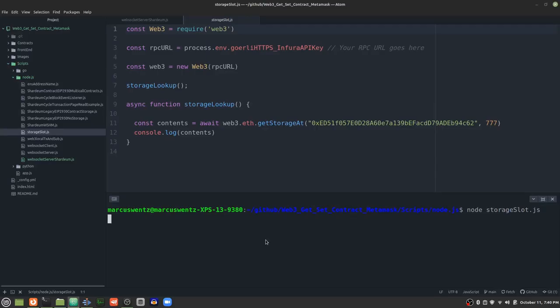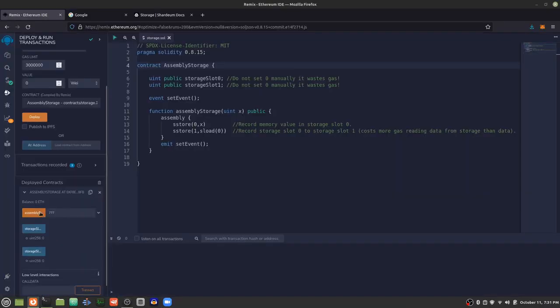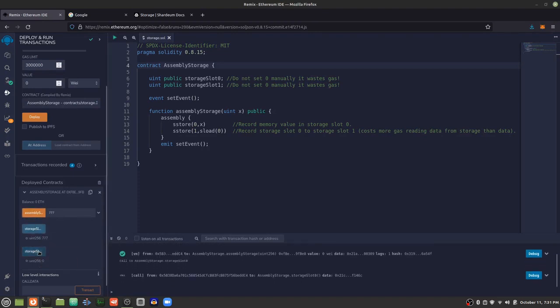Smart contracts store data in 32-byte slots. Reading and writing from storage in smart contracts costs gas. It is cheaper to read from memory than storage, but memory states only exist during transaction execution.